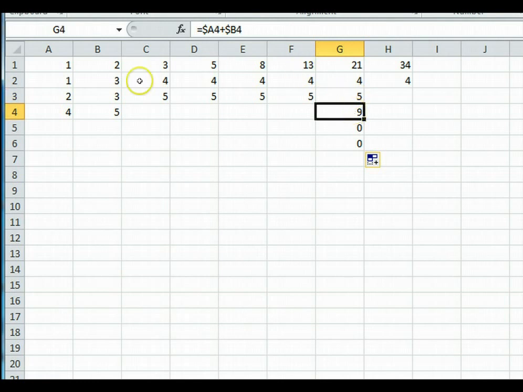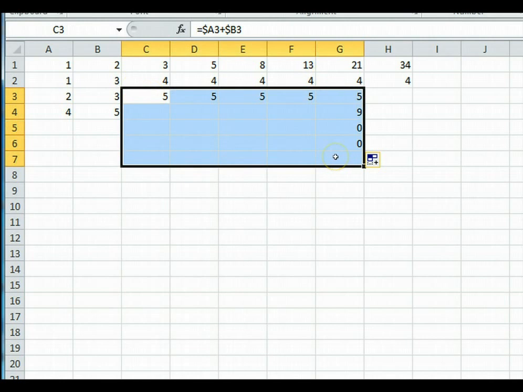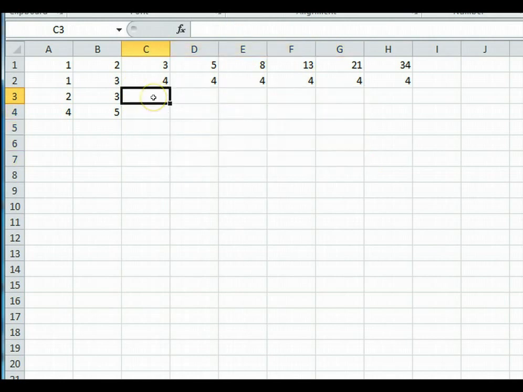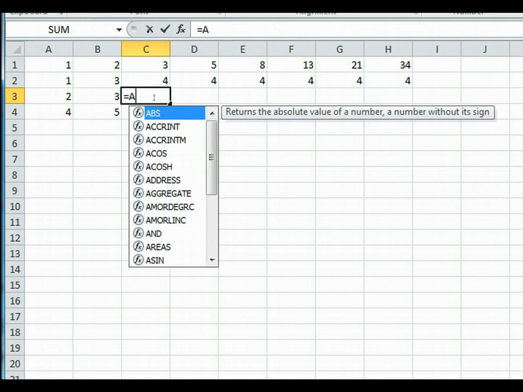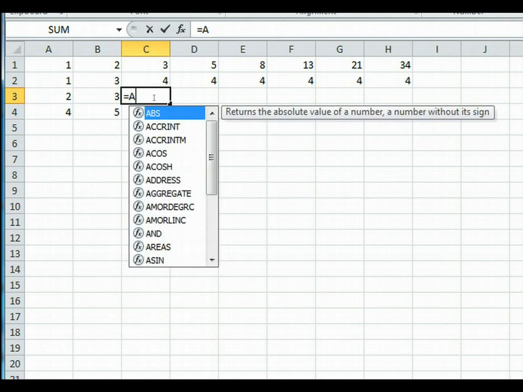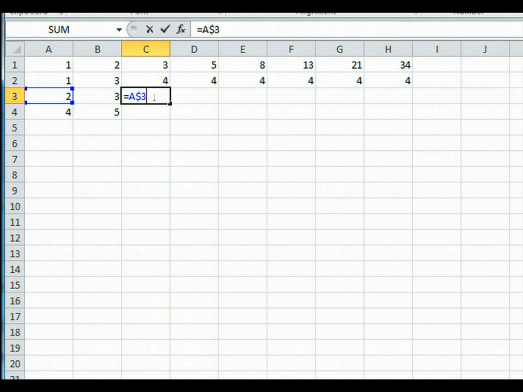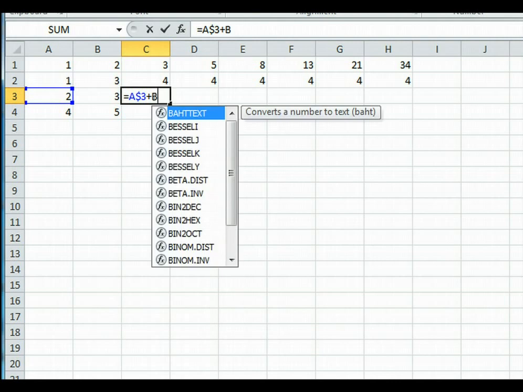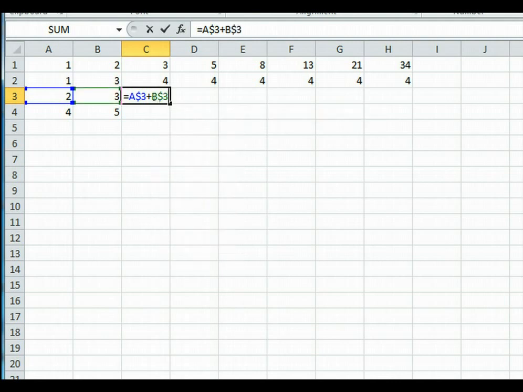Now let's get rid of this and let's try something different. Let's do a row absolution. So let's equal that, and we're going to go A3, and nope, we're going to make the row absolute. So we want absolutely everything, and it's always got to be row 3. And we'll do a plus, and we go B absolutely row 3.